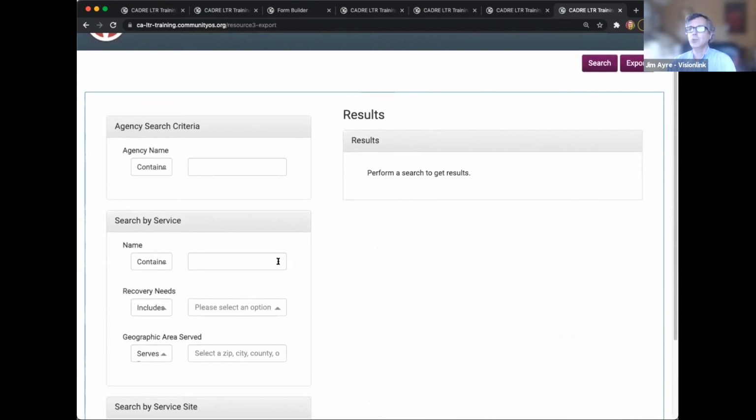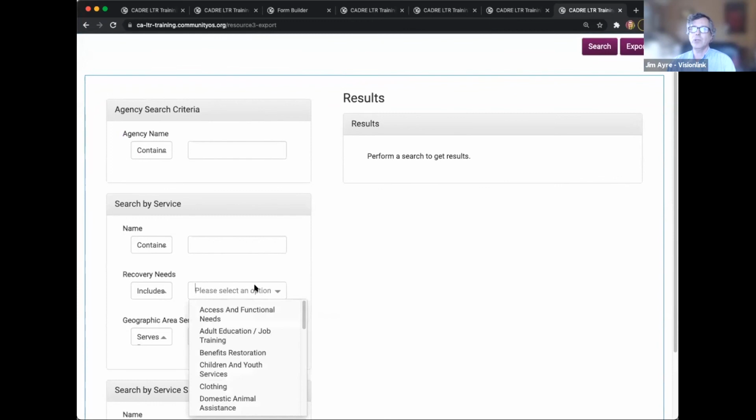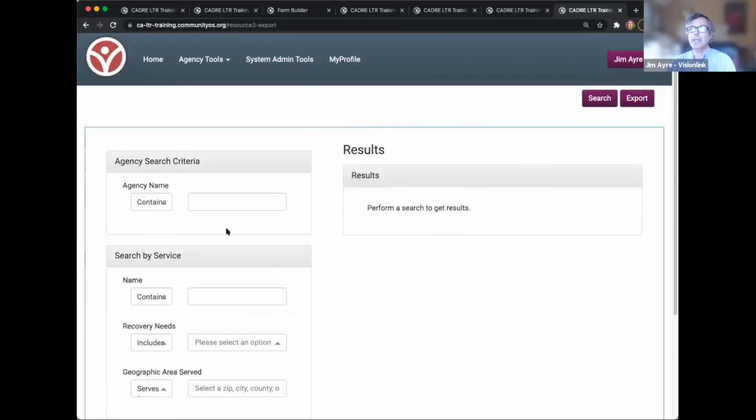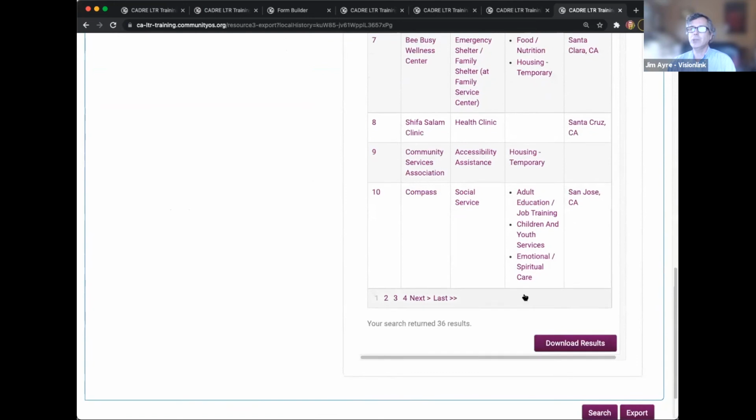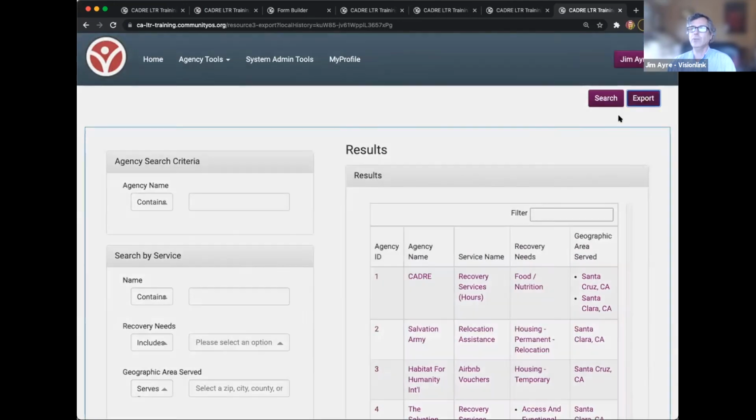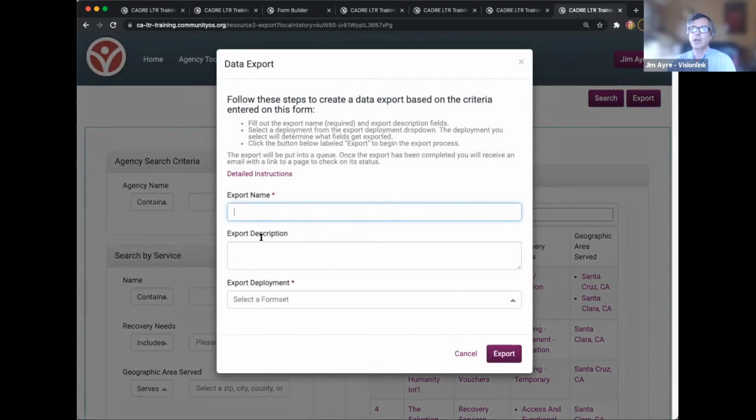So just recapping the export process, you come through. If you're looking for specific kinds of needs, maybe you just want everything and just run search. This will give you your set. Again, you can download the results or you can export. For the export process, file name is here. And you can put in any description you want.